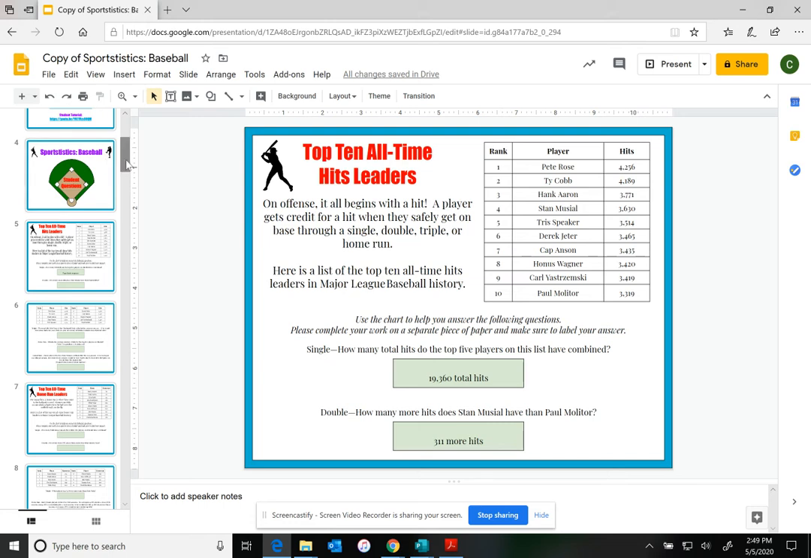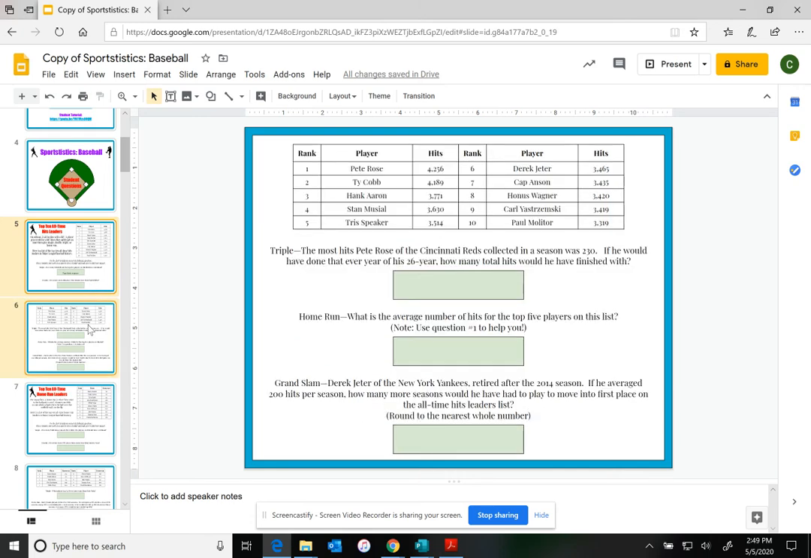Now, what I'm going to do right now is I'm going to show you how to isolate some slides. And so if you didn't want to use the whole document at one time, I'm going to show you how to isolate just 2 slides at a time, so you could share this as maybe a mini lesson. So let's say I wanted to start with the top 10 all-time hits leaders. So what I would do is I would highlight those 2 slides.